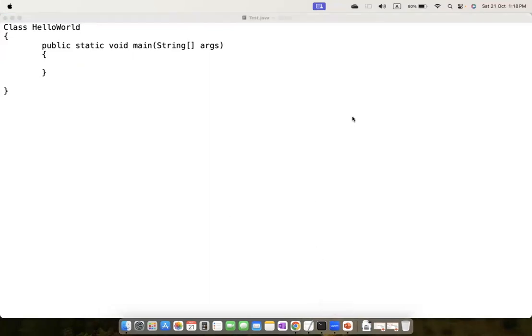Okay, now we have the main method declared. Right now, I want to display something. How can I display? If I want to display to the console, how can I do it? You can use the system method. System is not a method. System is not a method. What is system?